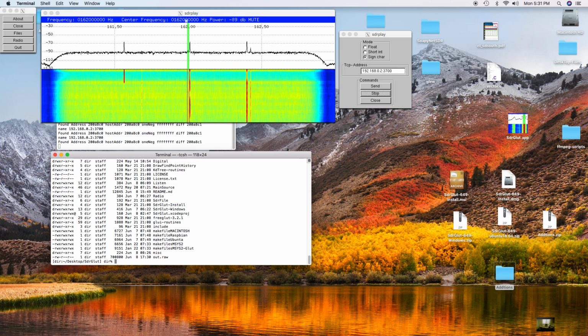And so that's a quick summary of the new capabilities of SdrGlut.